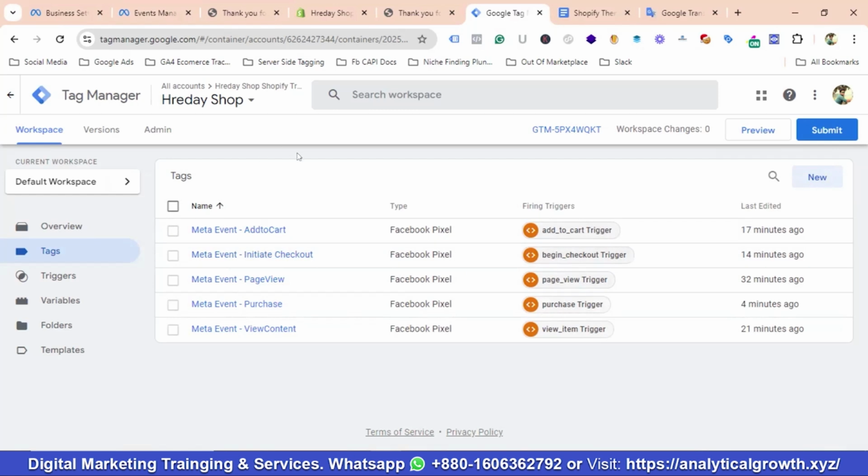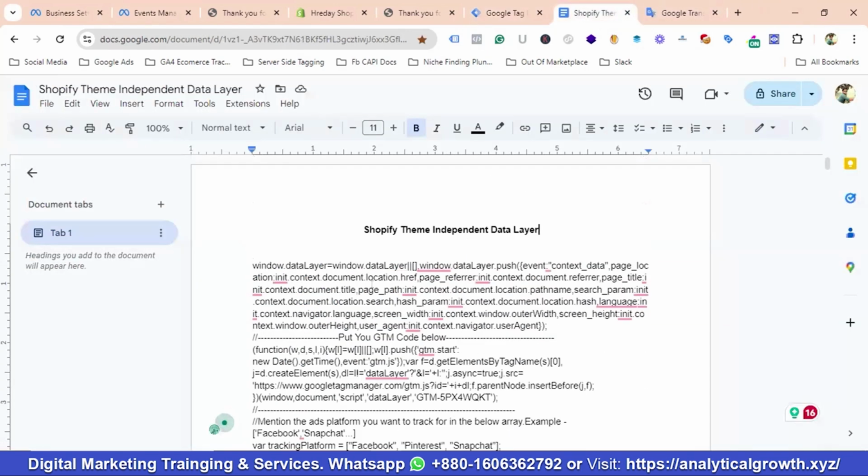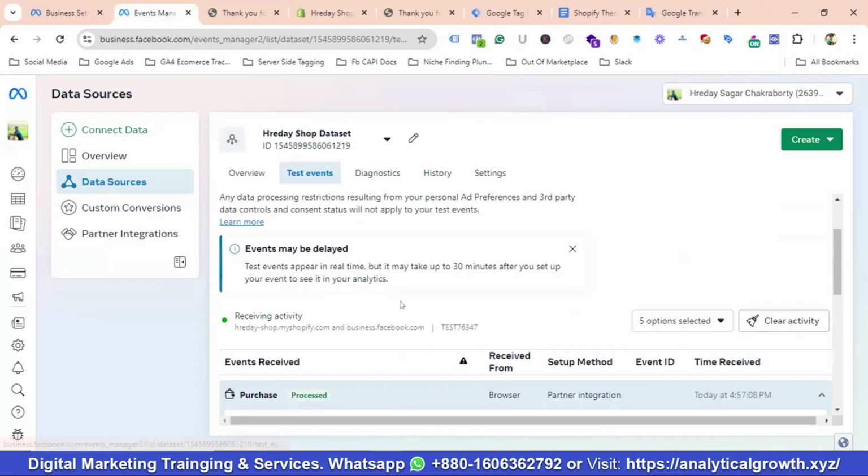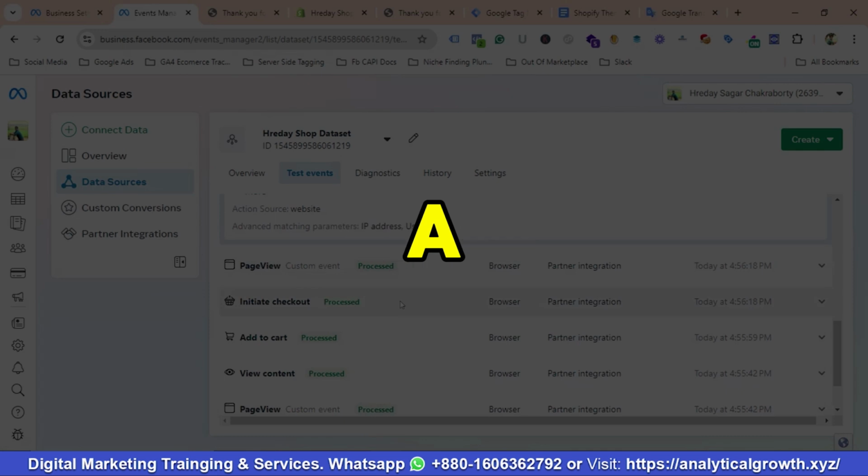And additionally, if you need to set up Meta Pixel for your Shopify store, then please let me know. We'll be enabling this theme independent data layer on your Shopify store, by which you don't need to enable the data layer again if you change your theme, and it is the most updated one. Okay, and you can track all the events. Okay, you can see over here.